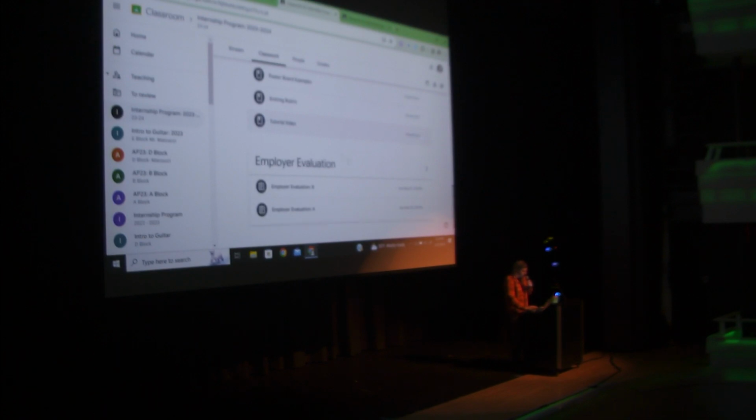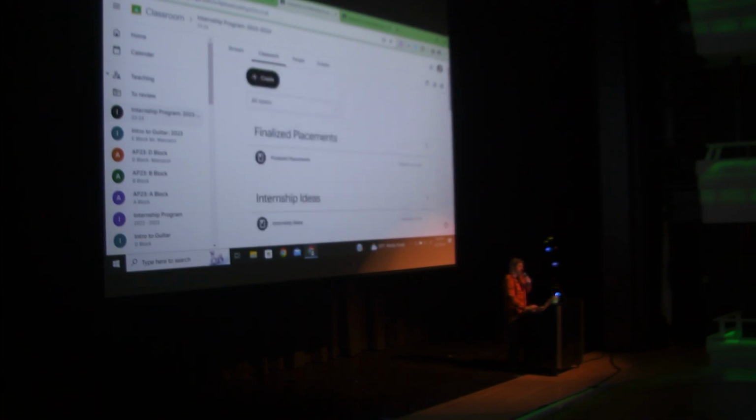And then the employer evaluation. Your employer evaluates you halfway through the 6-week mark, so the 3-week mark, and at the end. And that goes in as a grade. And those are all the grades. And all of this is right here on Classroom.